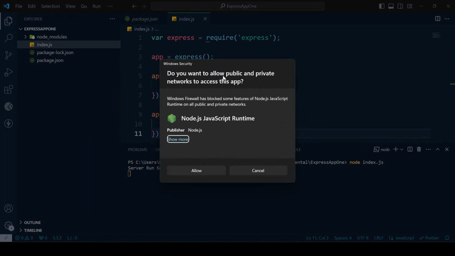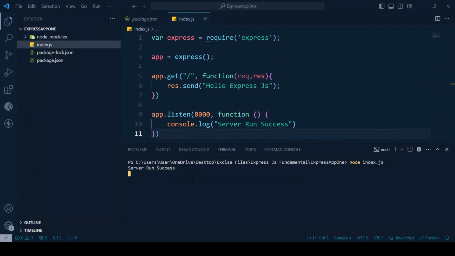And do you want to allow public or private network to access this share? Right now I choose allow. And that is our node index, and you can see it successfully displays our message. That is the message I already added in our console log area, server run success. So now it is successfully displayed.